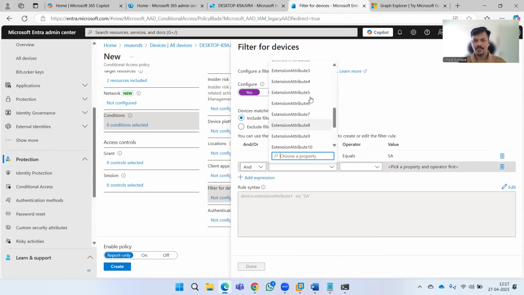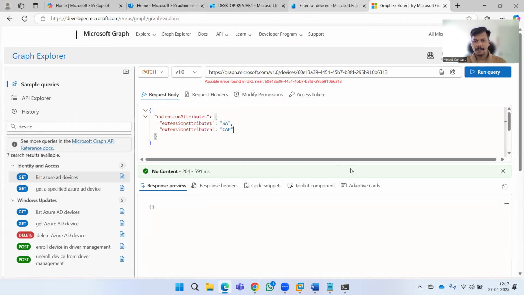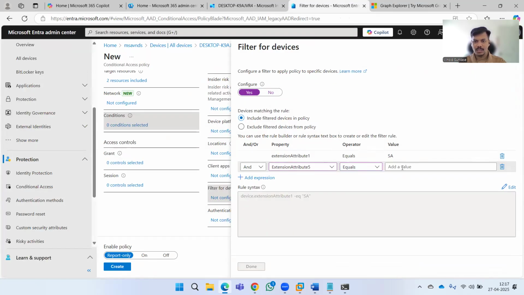We have added cap, okay, 5, which is equals, and then we added cap, right? So this is going to be adding this one. If it includes, then only allow, otherwise it should be blocked. Or if that device has this access or these attributes, then only allow access to those respective applications, otherwise it should be blocked. Also, we can directly exclude those specific ones, and then we can target or enforce either multi-factor authentication or block it simply.